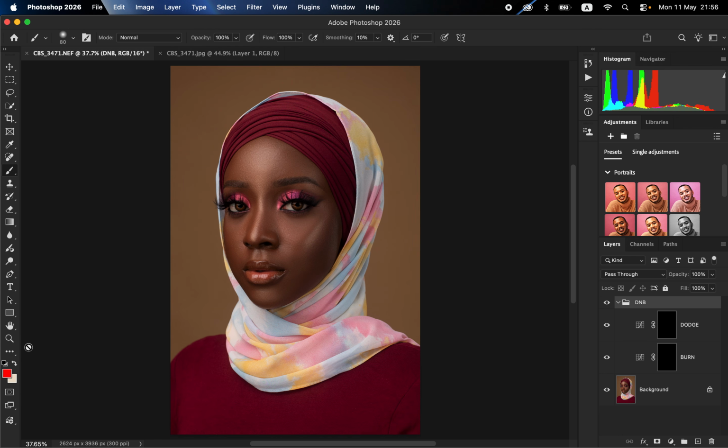Then we are going to make sure we have black and white on these two color swatches down here. So in case you have any color that is not black and white among the color swatches, simply press D on the keyboard to reset this to black and white. And to switch between black and white, you're going to simply use the arrow key or use X on the keyboard. So make sure white is the foreground color.